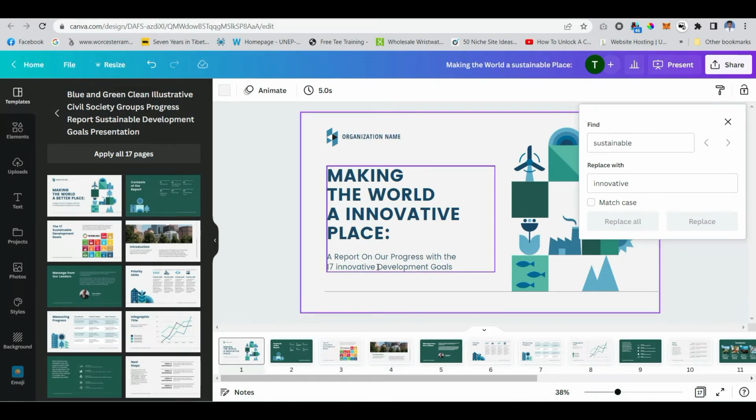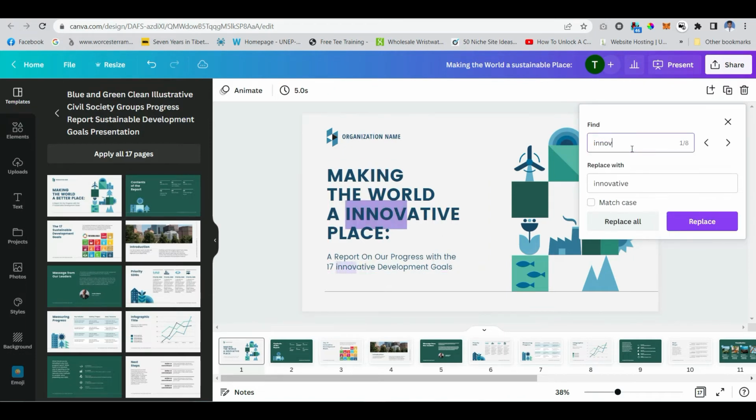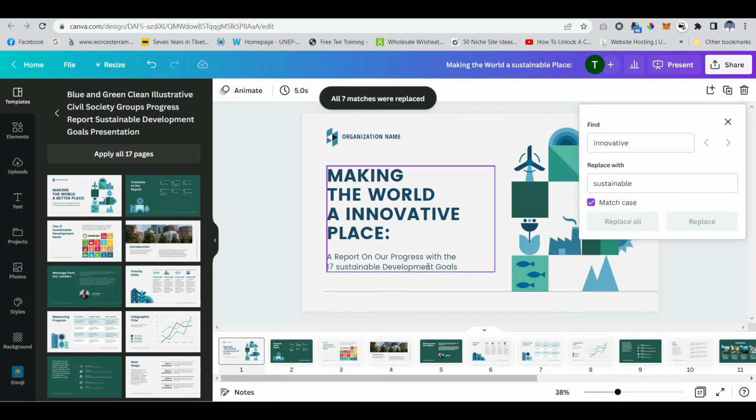Now let's say you just want to remove the lowercase or the uppercase one. So for this example, let's say we have innovative with an I that is lowercase. So what we'll do is that we'll click on the match case as well. Let's say I want to replace lowercase innovatives with sustainable. Now after writing this, I'll click on replace all, and it would change all the lowercase ones with the alternate word. So that's how you are going to be changing and replacing text in Canva in a matter of a few simple clicks.